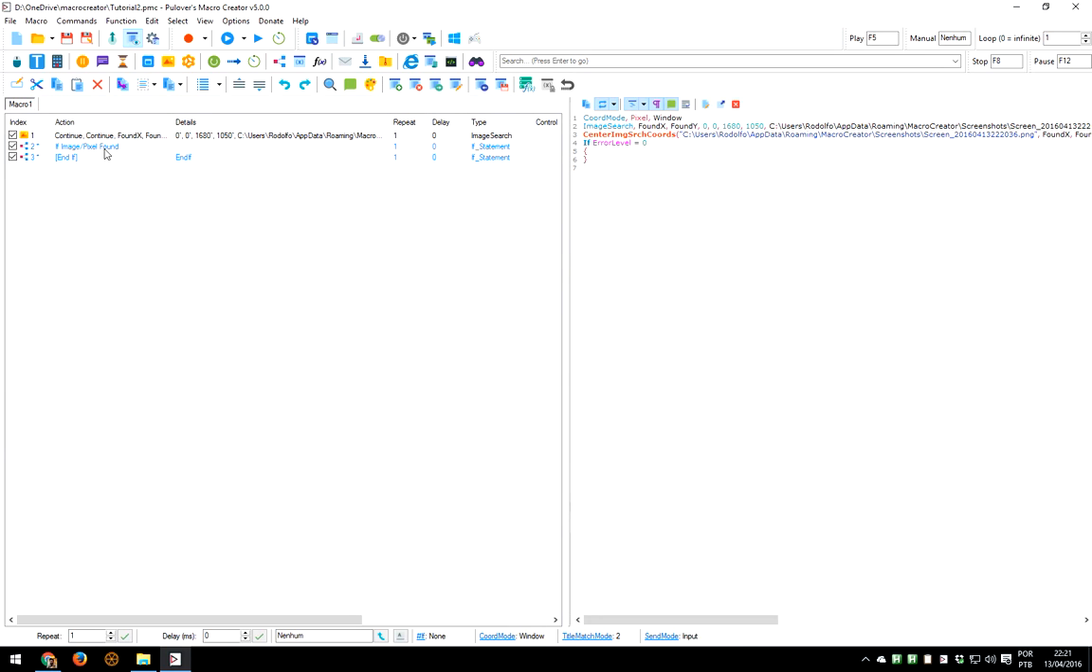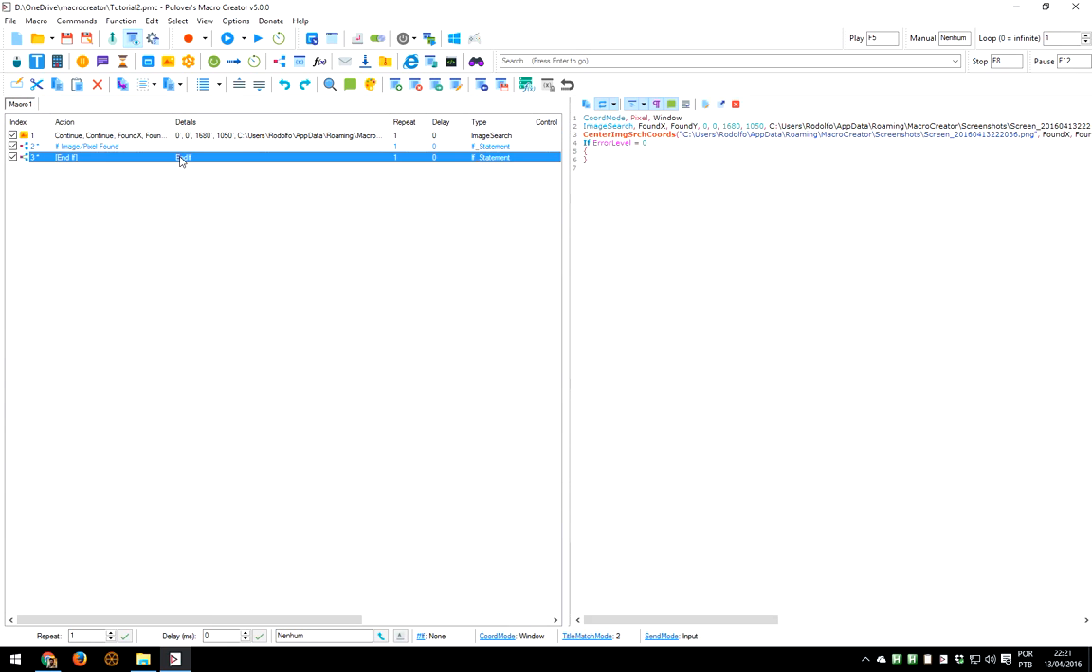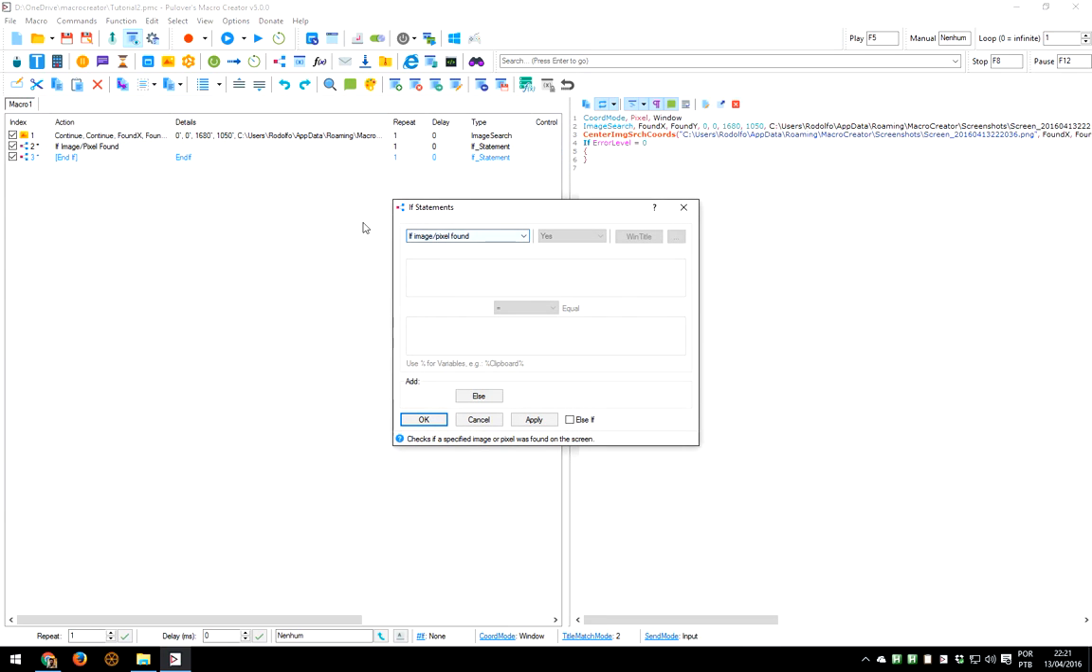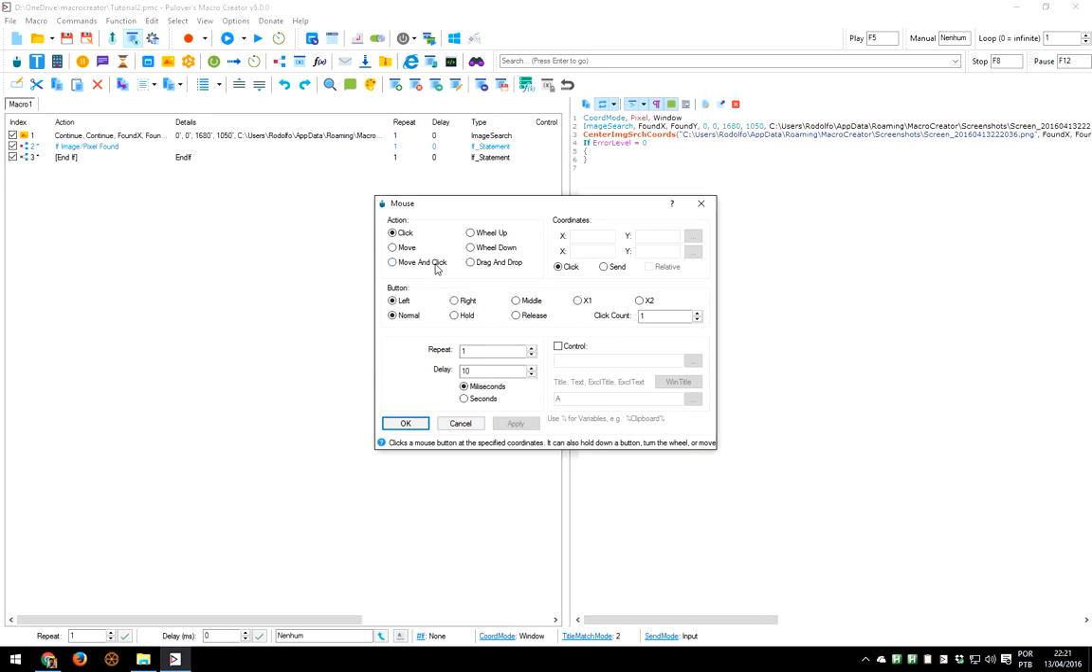Okay, now you see that it added an if statement here. Here in the variable section you see where the found coordinates will be stored, in these two variables. You can change them too. Okay, so here we have an if statement for if the image is found, and if the image is found we want to click at those coordinates, so we'll put them here as variables.